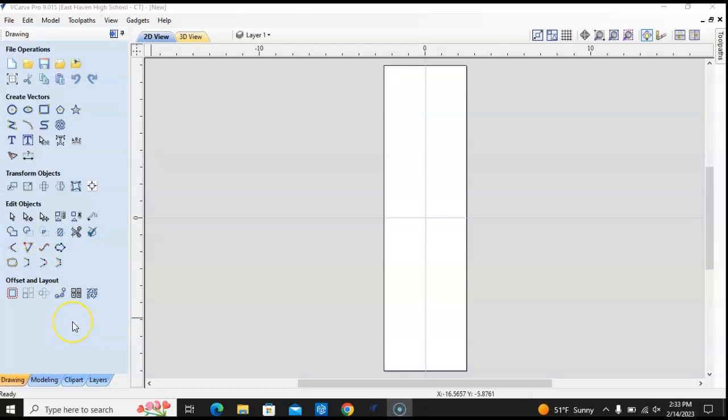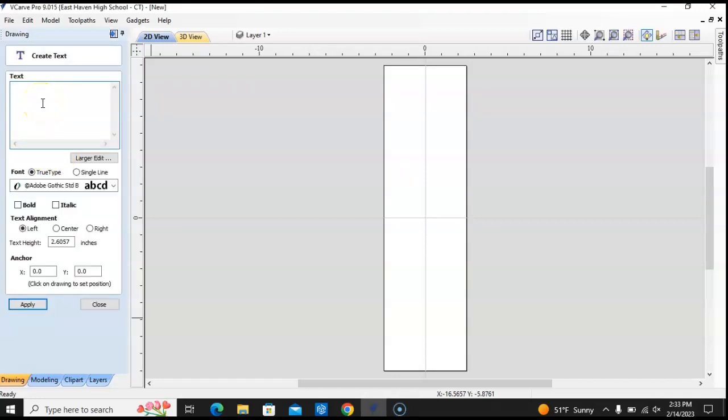Now I have to draw my design. In the Create Vectors portion, these are all drawing tools to create a design to machine. I'm going to make my text. I'll type in Fernandez, and I'm going to create it.